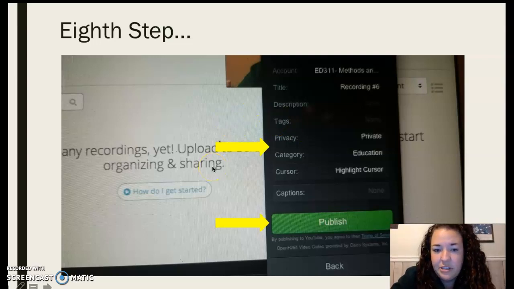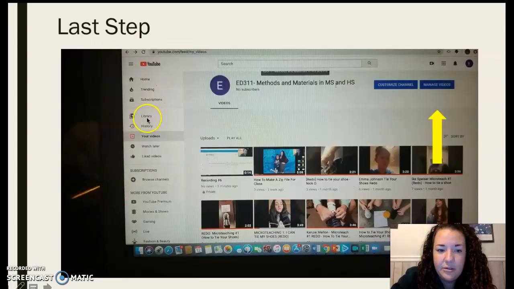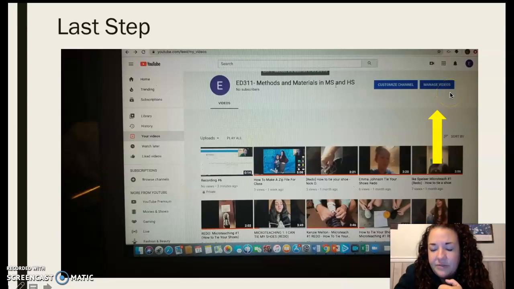So after you press publish, you're going to go to our YouTube account. And you're going to go to your videos. See how it has that E right here? That should be E for Ed311. Make sure it says that right there. Okay, and then you push your videos. This is all our videos. You're going to push manage videos. After you press manage videos, it should pop up all of our videos.